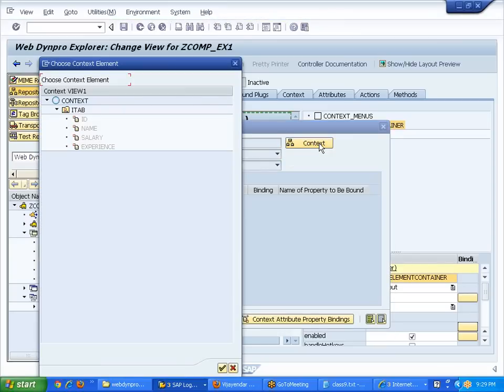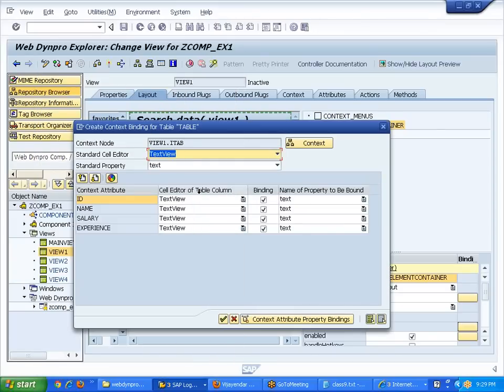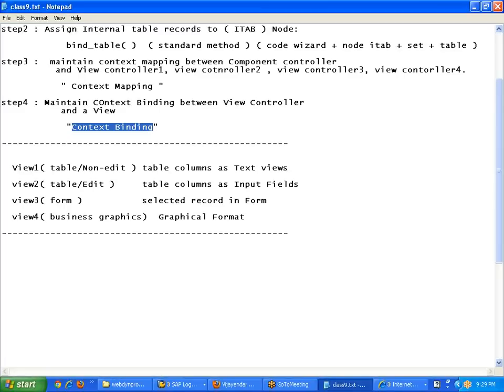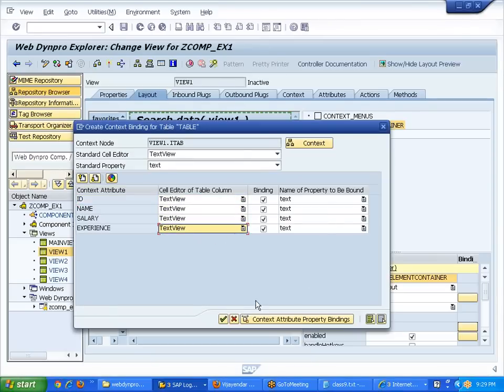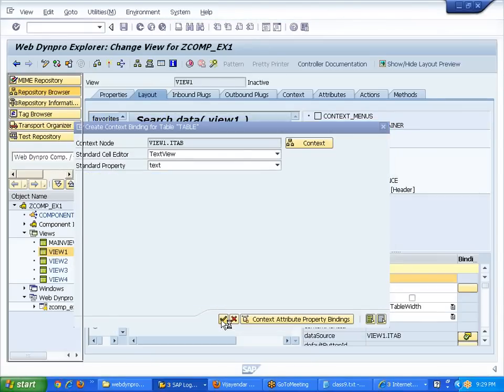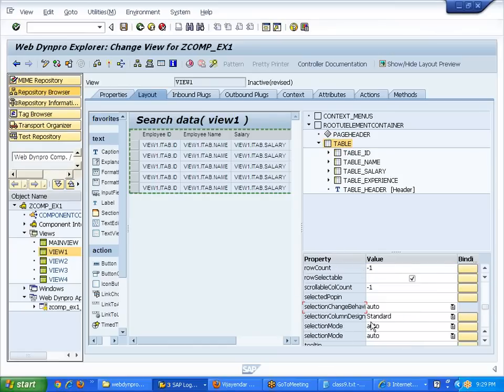If you select this and you try to choose iTab node, you can choose iTab node, but here you can see table columns. These columns are text views. When you use table columns as text views, then table becomes non-editable. That's the point I was highlighting here. Table columns as text views. Then we'll get all these things. So there's a table. When you run the output, you'll get clarity. I'm just making 10 rows.